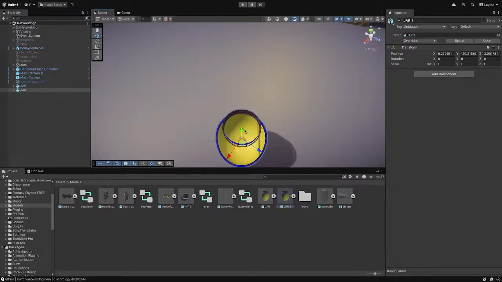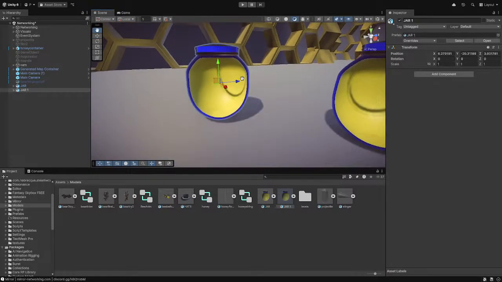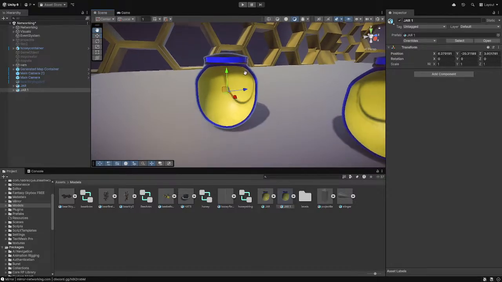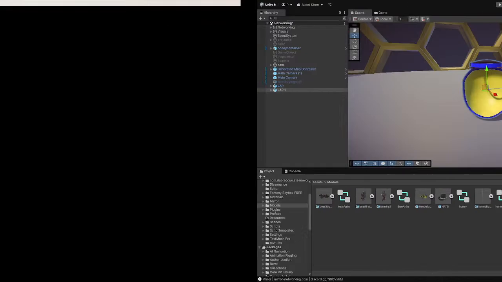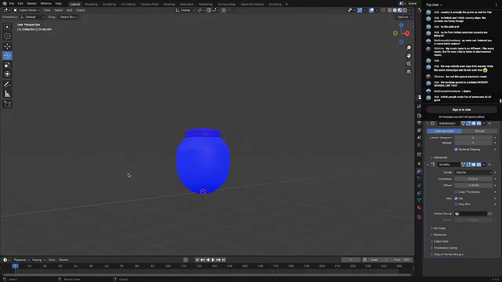Dang it, it didn't save. Why? We have to go back to Blender. I need to figure out how to switch scenes seamlessly.